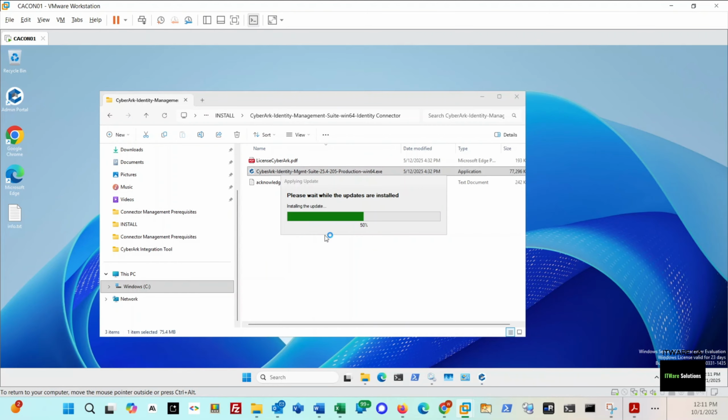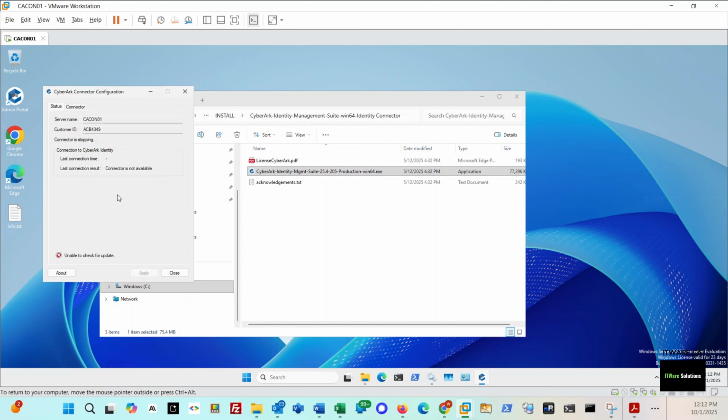Now it's doing the update. So now the update is finished. Let's click on OK. I have seen this. Probably it's starting the service in the background. Once you refresh the page, you're going to see connected. Now it's showing successful. So we can click on this, and it's going to validate if the software or the agent is up to date.